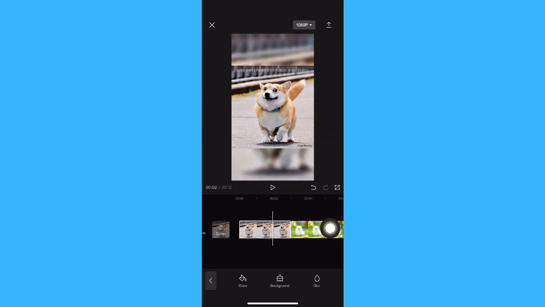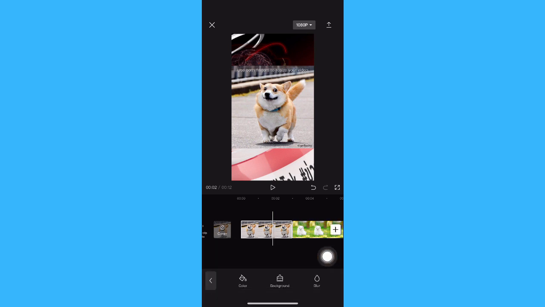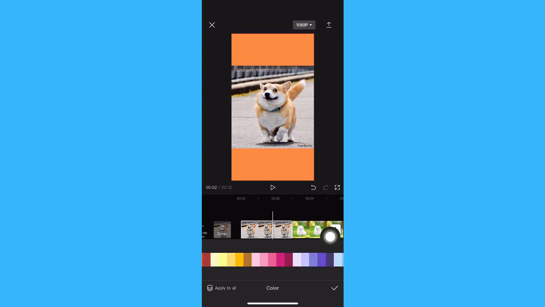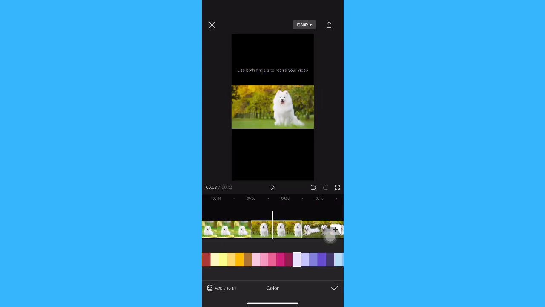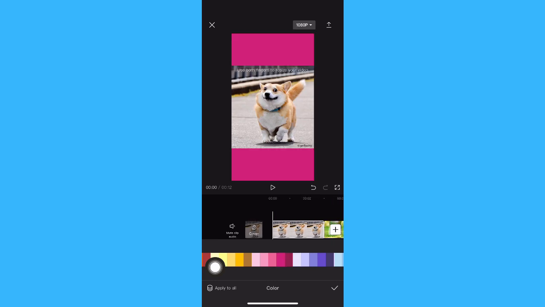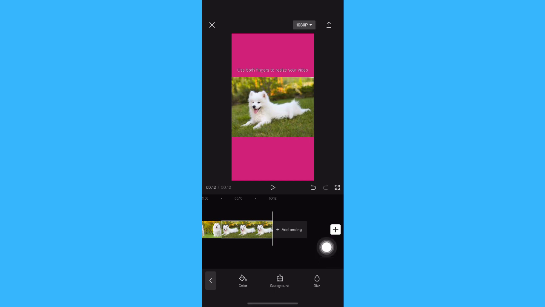You may also add your background. You may choose photos, or you may also upload from your photos. And if you want to change the color, you may do so by picking the color that you want. And then you may click on apply to all if you want to. So let's pick a color, click on apply to all. As you can see, it has been applied to all. Click on check on the lower right corner, and you may now export your photo or your video.